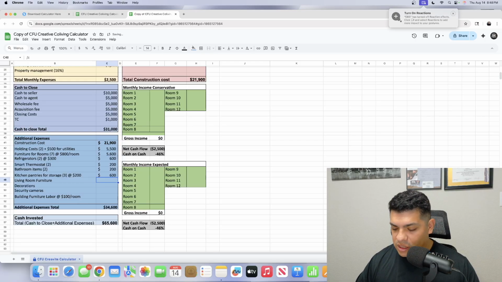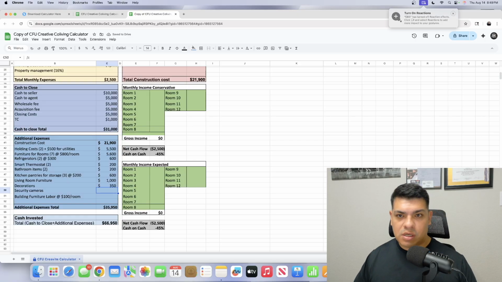Living room furniture, that is whatever you want to spend in there, usually 1,000. Decorations, I usually spend around 350. Security cameras, that depends on what company you use. I use Ring, that charges me usually between 640 and 650 per house.